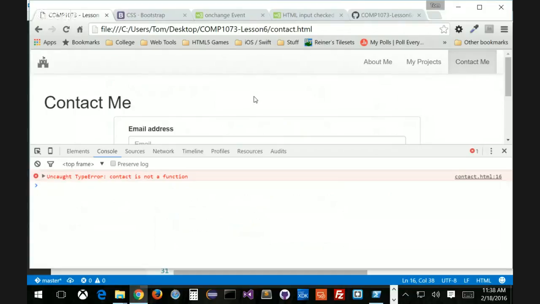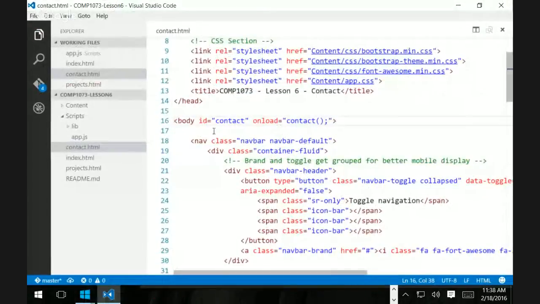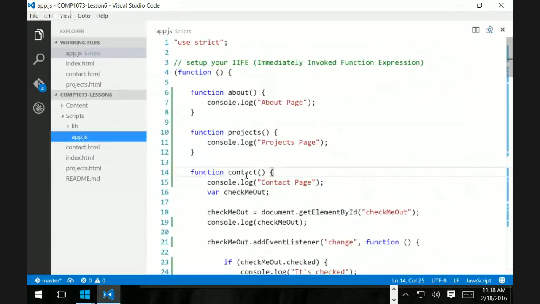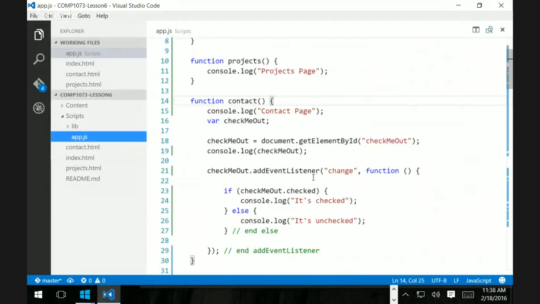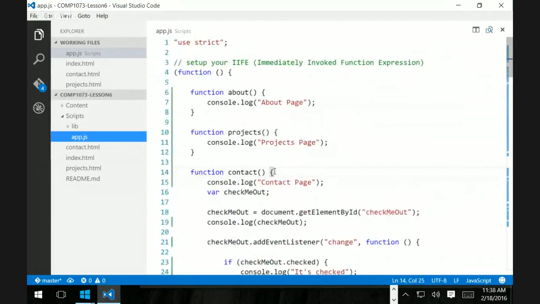Let's see if that is because it's not a function. Right? Maybe I made a typing error. So I'm going to go back. Let's see if that's it. So I'm going to go back to my page here, app.js, and contact is a function. Right? There's about, my projects, and my contact page. And I'm calling my contact page, right? Function projects, function about, right? All of them are functions, right? So where am I going wrong? How come it's not working?